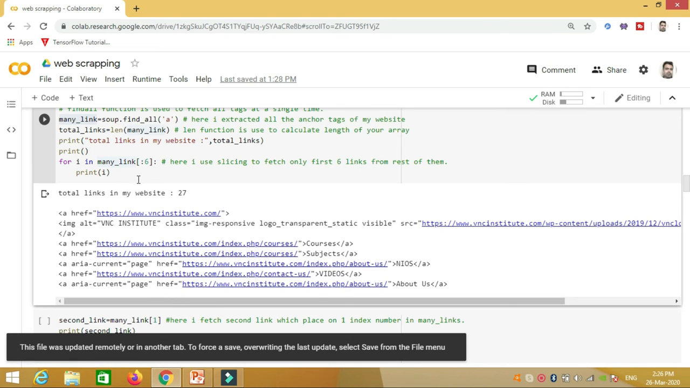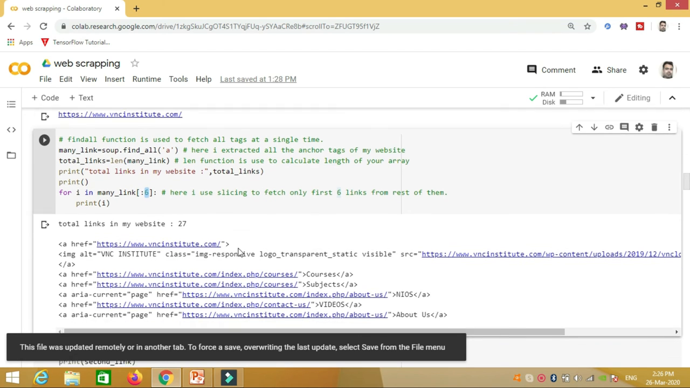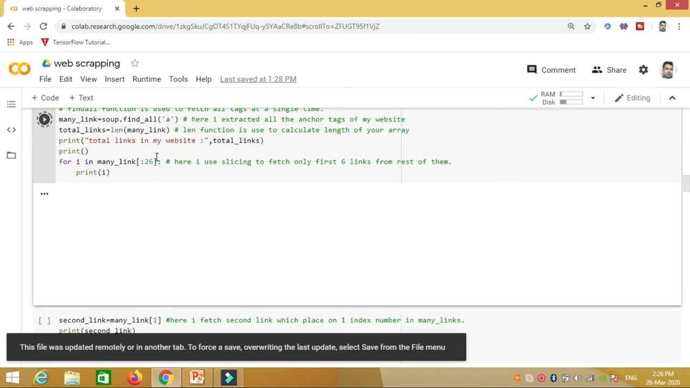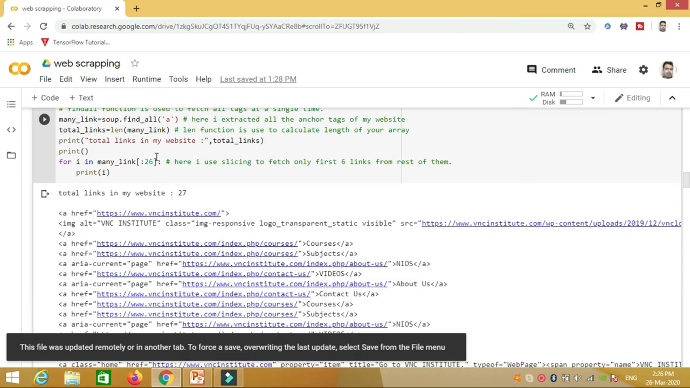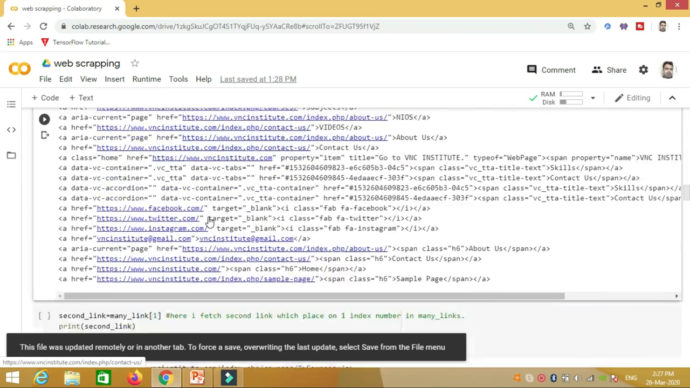This can be increased or decreased by changing this variable. There is 6, so it shows you 6 because it starts from 0: 0, 1, 2, 3, 4, 5, and 6 is not included. If you change this index to 26, it will show you all the links available on your website. See, these are all 26 which are available on my website.